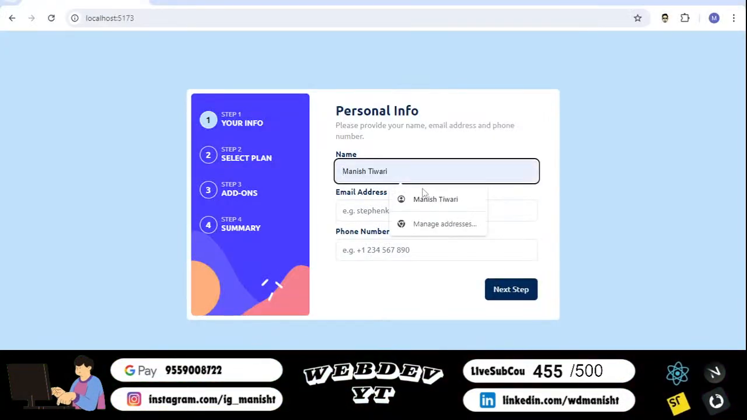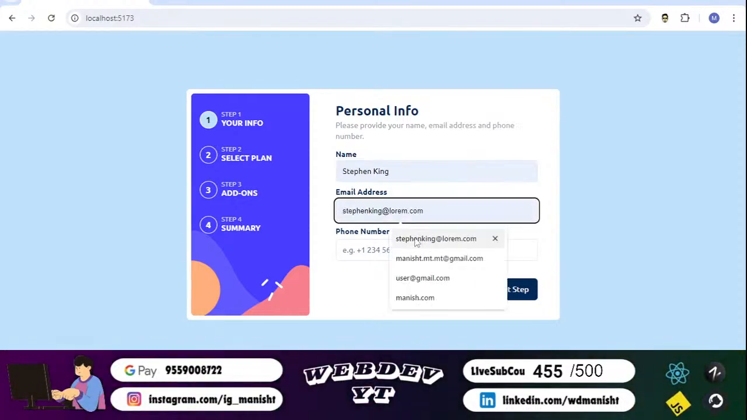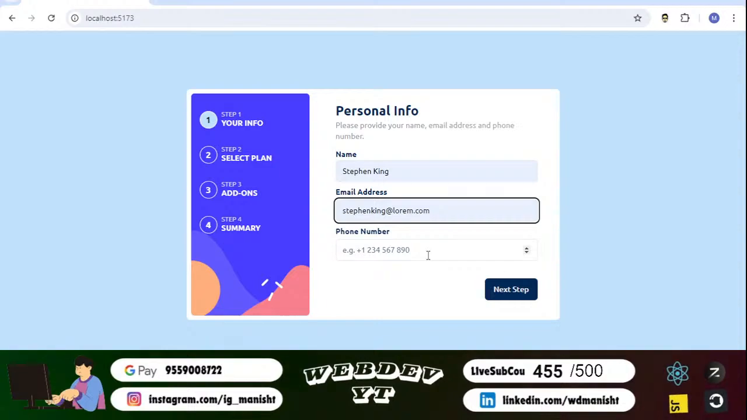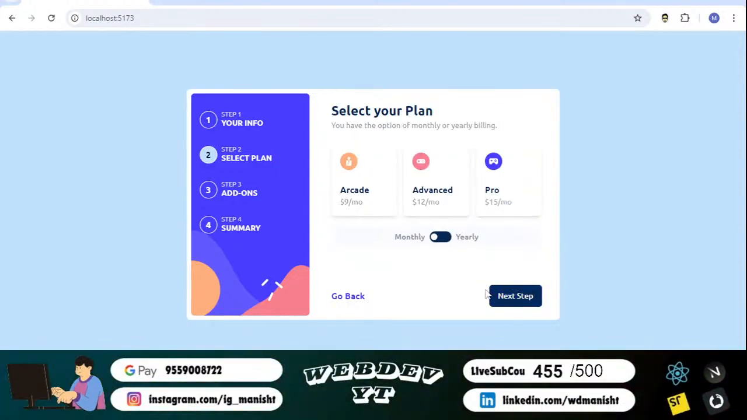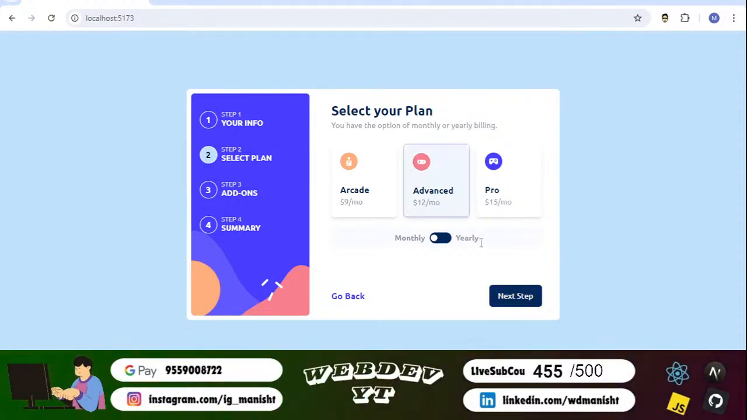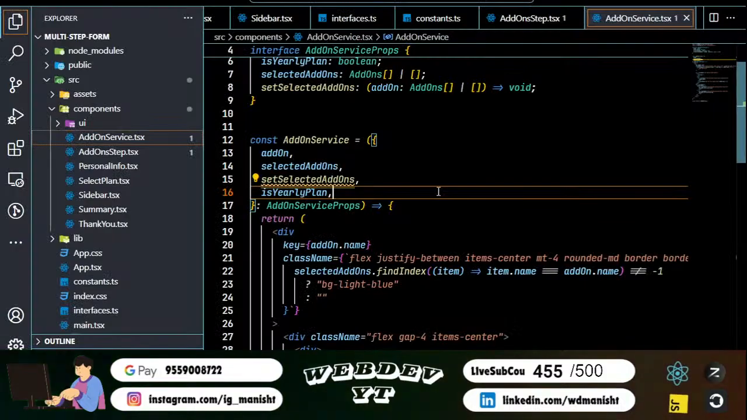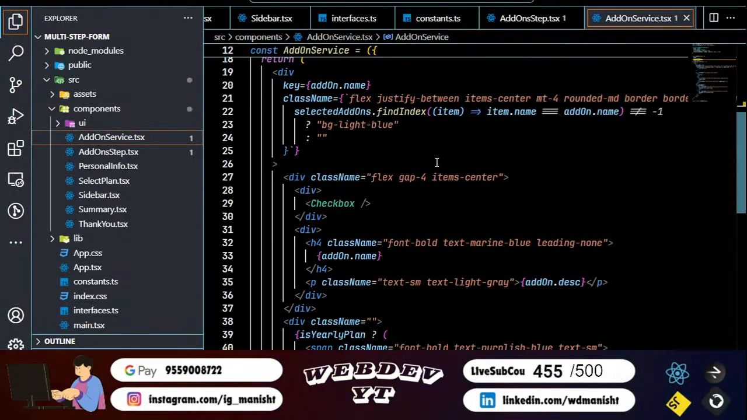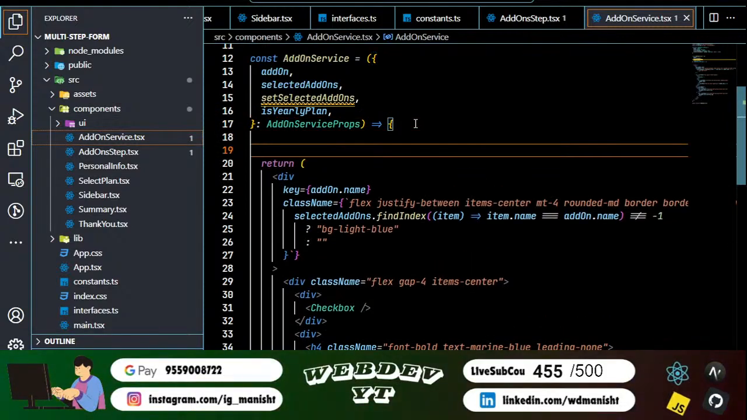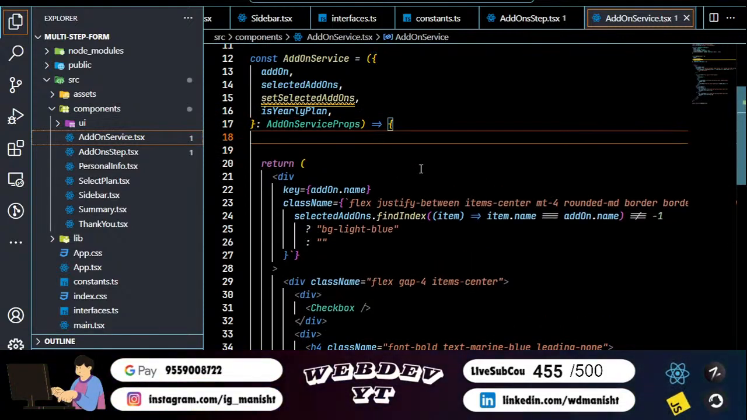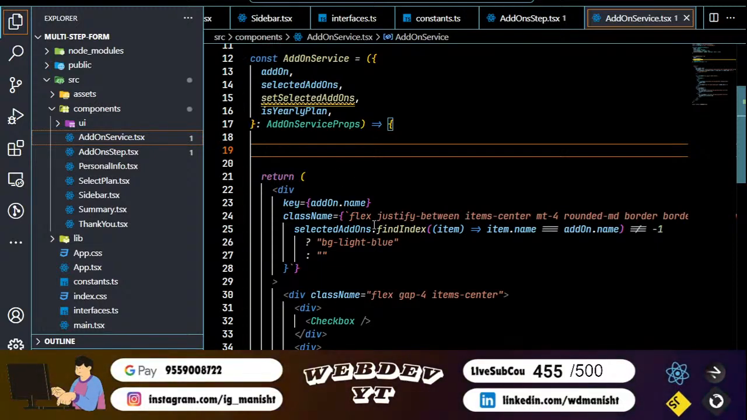Now let's fill every form. Okay, email address is this, phone number, and next step. Okay, let's select any plan. Go to next step. Okay, so I'm at next, and there is no error. Now here what I want. Okay, here we can define which is correctly selected, because I have that selected add-on.